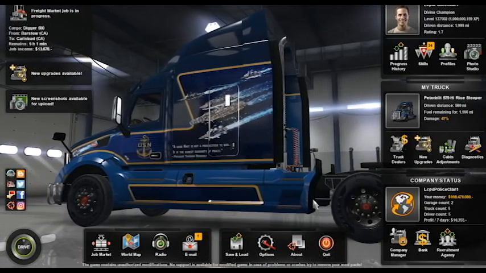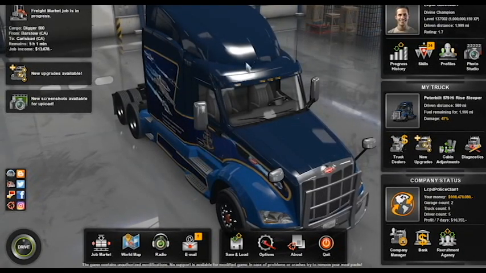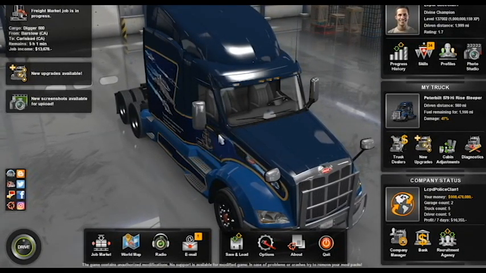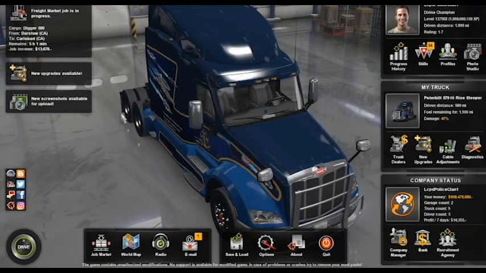There's some big benefits to getting a modded account, and lots of mods, because this truck is a mod right here too.